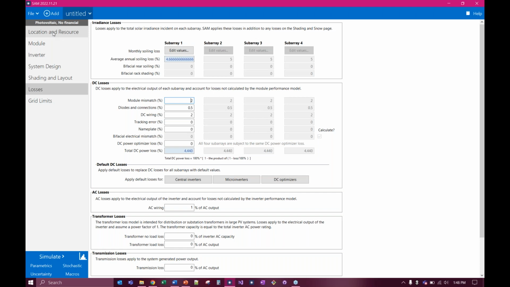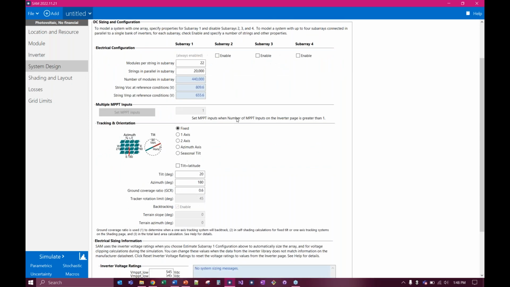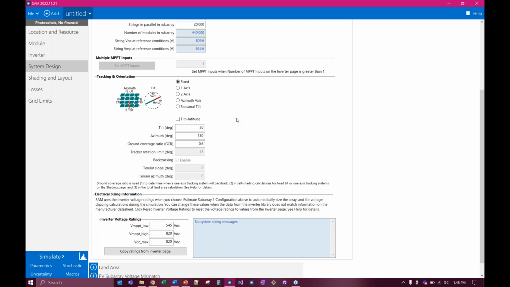The next question is about clipping losses. Could you briefly describe MPP clipping losses? For sure. So on my system design page, you can see that it summarizes the maximum power point tracking window of the inverter.